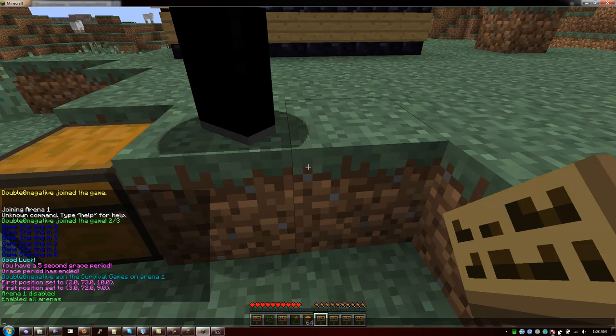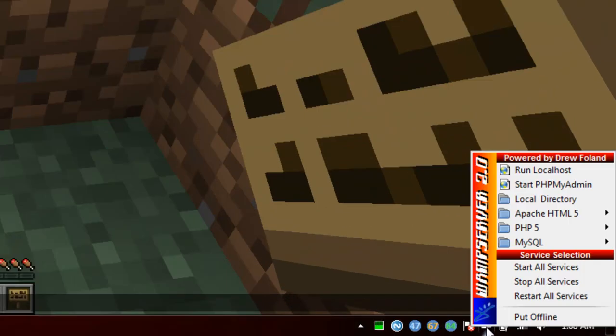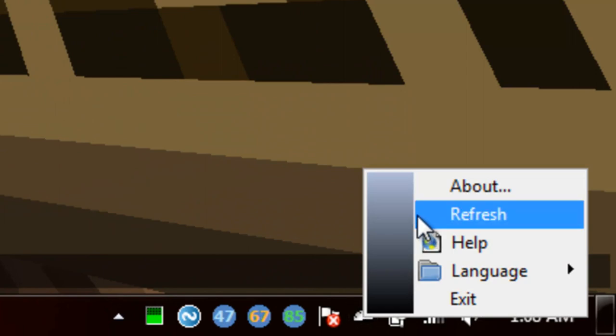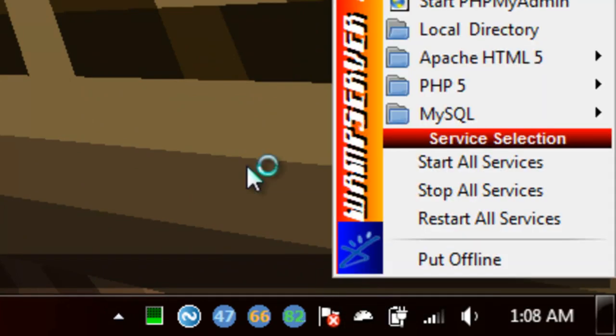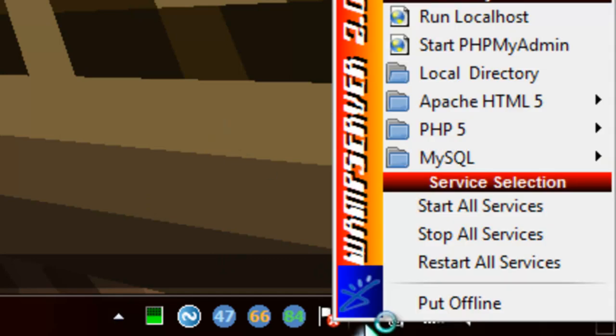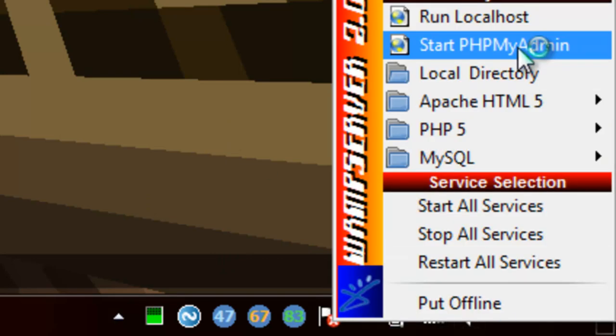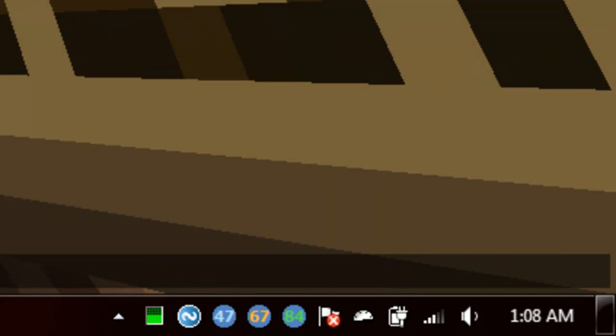Alright, it's called WAMP server. And it's a Windows program. Refresh that. It's loading up. Alright. So I'm going to start phpMyAdmin. I'm going to create a database.